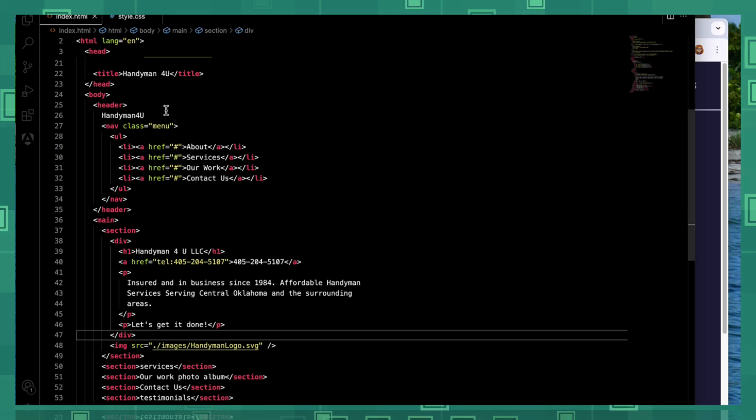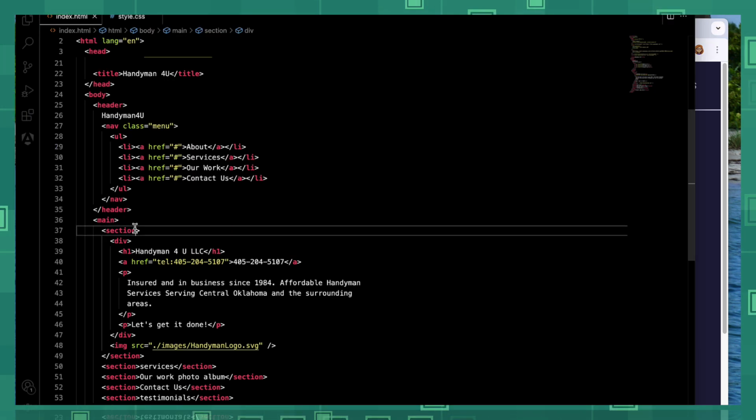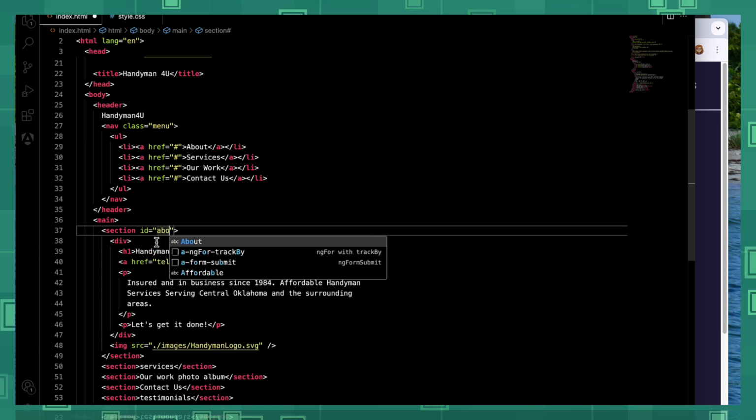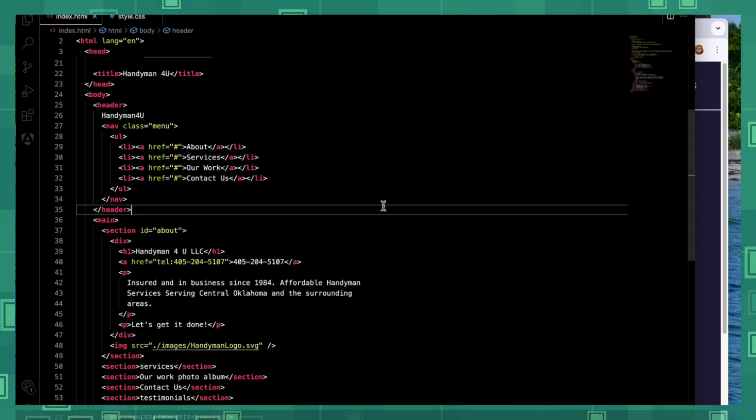All right, so I'm also going to give this section, because this is what we call the about section, the ID of about. And now we are ready to style this.